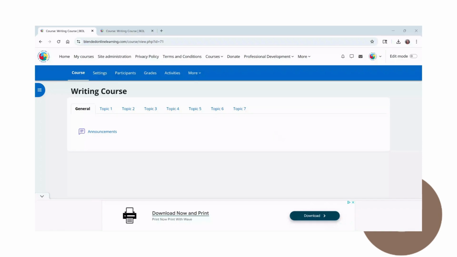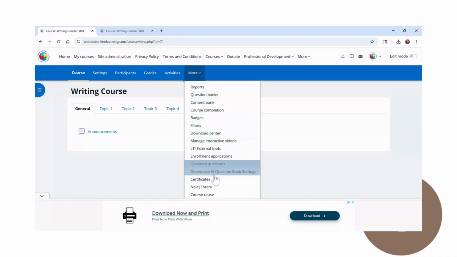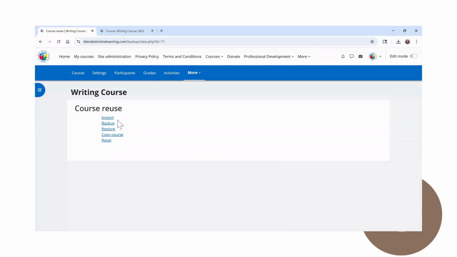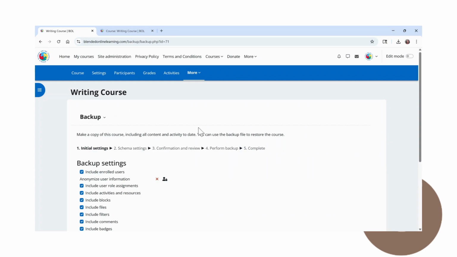Okay, in this video we're going to talk about backing up and restoring courses. Here is our shell of a course, and at the bottom of the more selections, we have course reuse. Our selections here are import, backup, restore, copy course, or reset. In our case, we are looking to back up the course, which is the second one down.